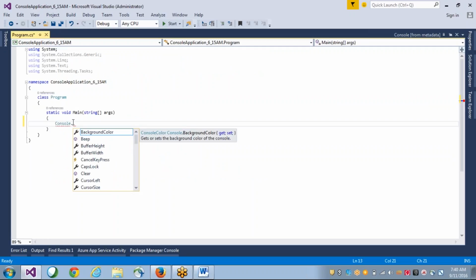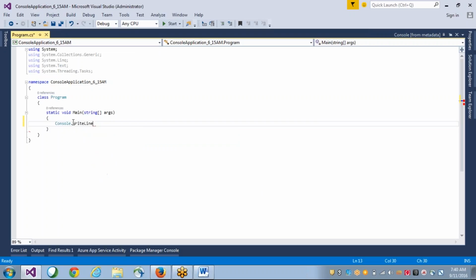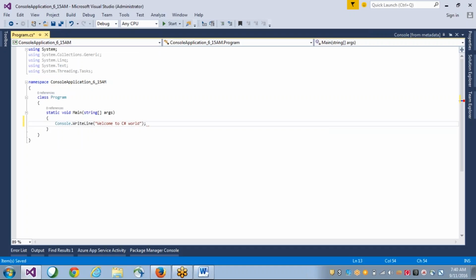So just press the dot. It started showing whatever methods and properties are available in the Console class. So these are the properties and these are the methods available in the Console class. I need to select the WriteLine method. This is called IntelliSense. So, welcome to C#. Okay. Let's execute this program.